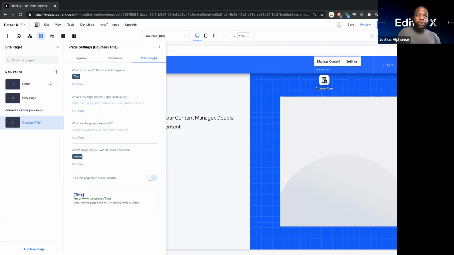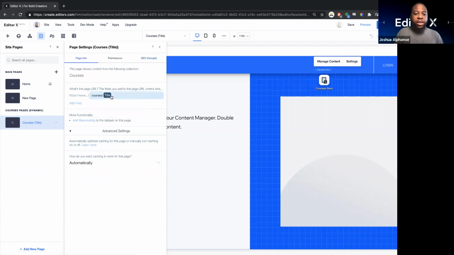So it's important to note that if your URL contains no fields, the page will automatically display all of the items that you have inside of that collection. So if I didn't have this field here for title, it would just display all of my courses instead of giving me that individual course depending on the title.